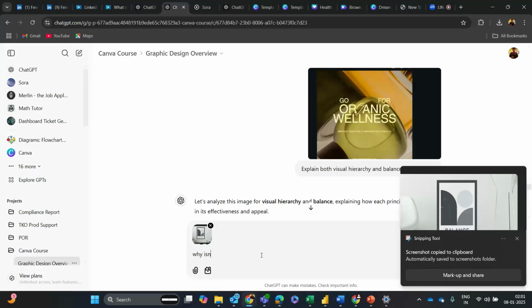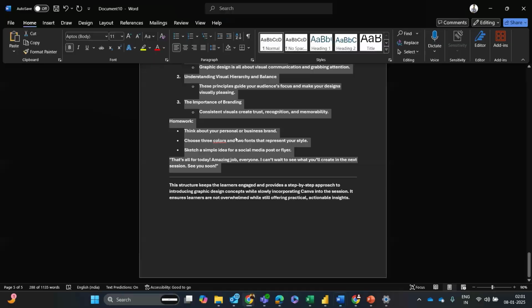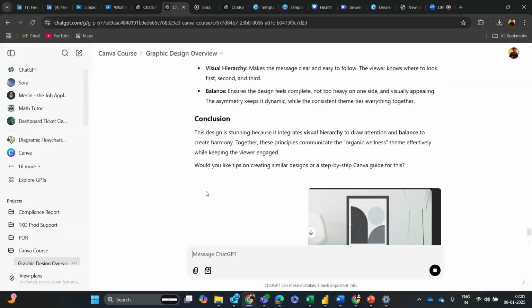So why is this flyer so important? I've seen this in so many designs. Again, we can just try to understand this in the third section as well.